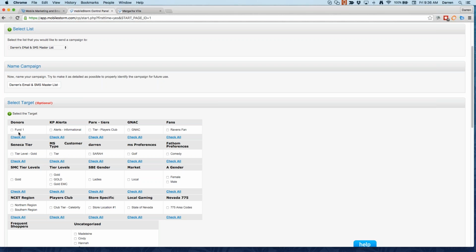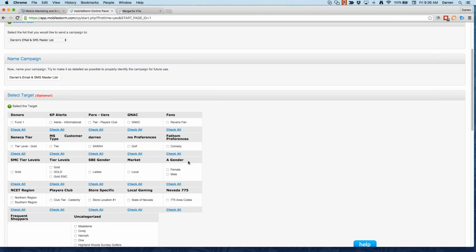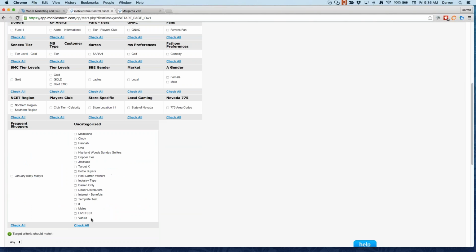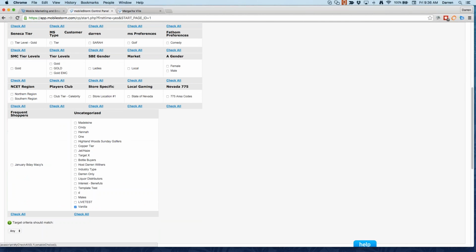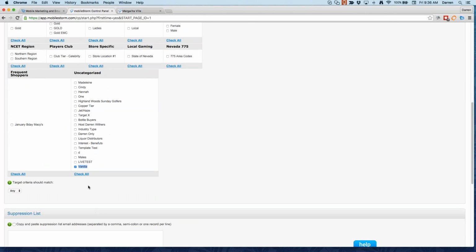Down here, you see the targets that we have. So I can really pick any of these targets. If I go down to my uncategorized, you'll see down here that there's vanilla, and that's the one I wanted to check. By checking vanilla, it's not going to send to the entire database. It's only going to send to those people that told me they liked vanilla. And down here you control, okay, by checking this box, does it only send to those?